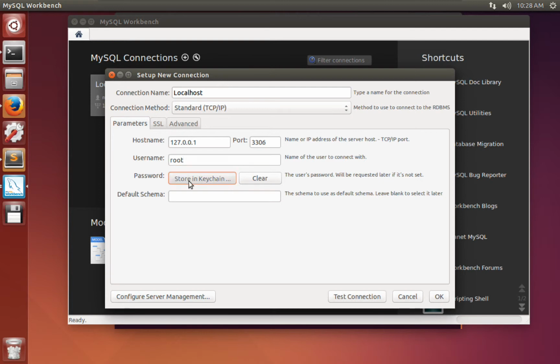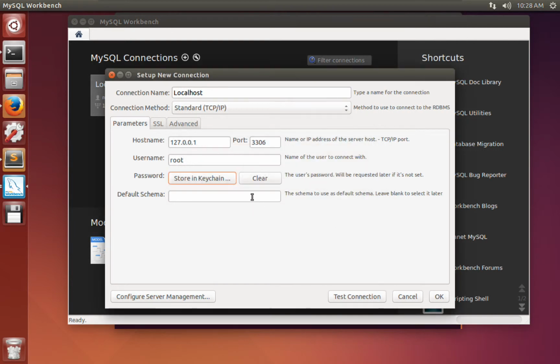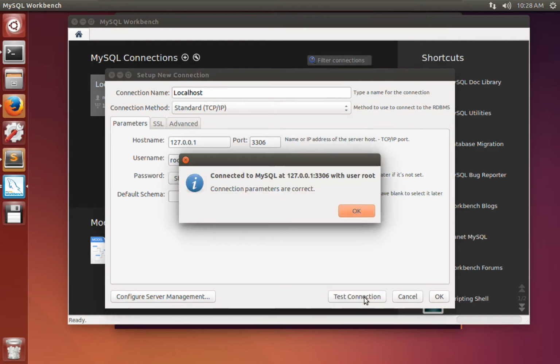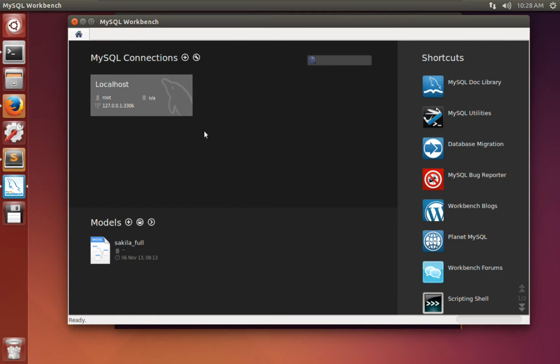Type in the username. For the password, you can say store in keychain, and then type in whatever your password is, and once you do that, go ahead and click test connection. You should see that it says something to the effect of connected to MySQL with user root. If that's good and you're good to go, you can click OK. I've already got this set up, so I'm not going to click OK. You can click OK, and then that'll save a connection for you. I've already done that.